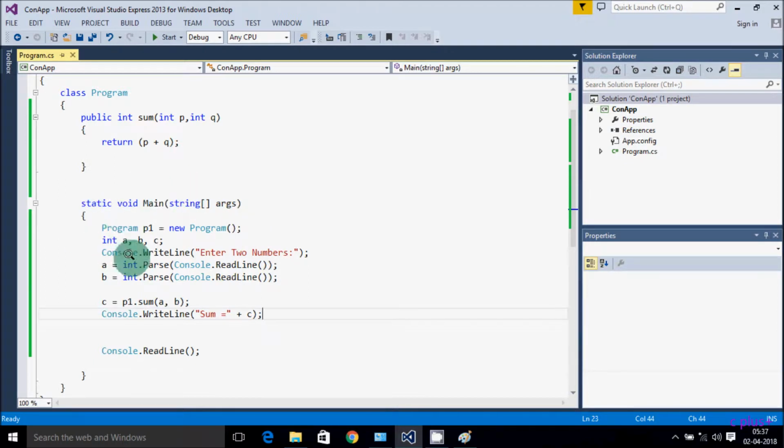Hereafter, it goes inside. Here I created the Program class object p1 by using the new keyword. Hereafter, I have taken three integer variables a, b, c. So this is displayed on the output screen by Console.WriteLine. Whatever I enter is received by a and b. So here I enter a value 6 and b value 3. Now hereafter c equal to p1.sum, with a as 6 and b as 3. So the p1 object calls the sum method.